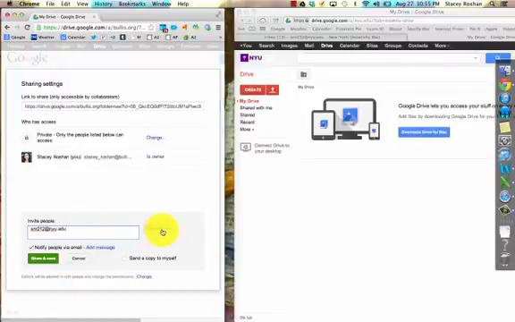You'll probably want to keep the can edit checked. You could also choose can view, and that might be an instance where you don't want students to be able to edit any of the documents that are in the folder. You just want to share out resources, but you'll probably just be doing that with Haiku.